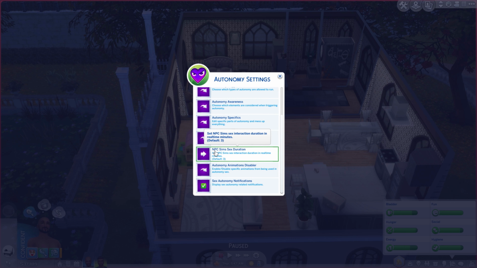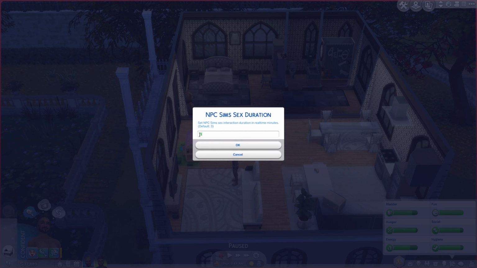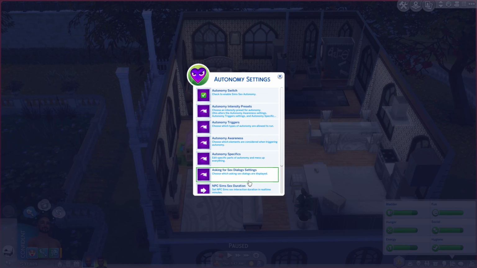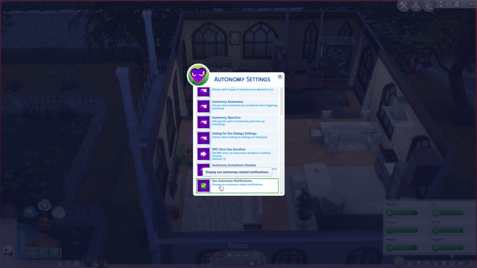And then finally we're going to go into the NPC woohoo duration. Like I had with my other one, it was on 1, so I'm just going to go ahead and make it 1 as well. And then the final one in this is obviously the autonomy notifications.